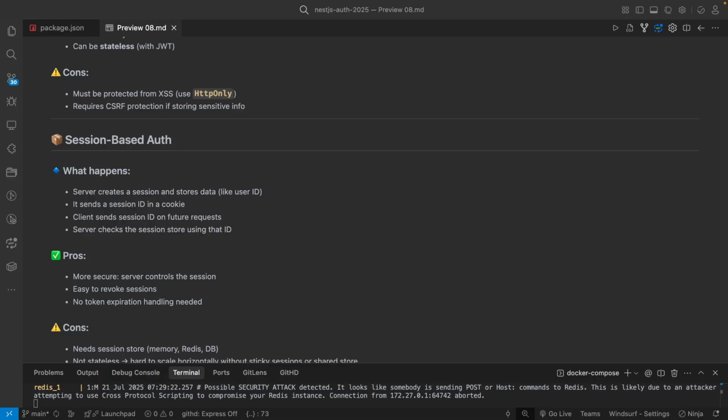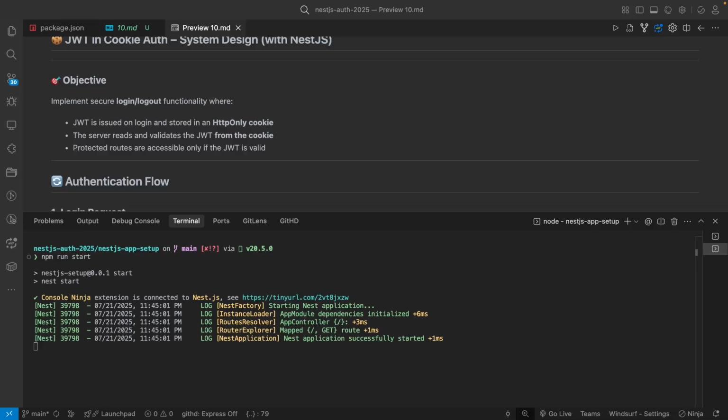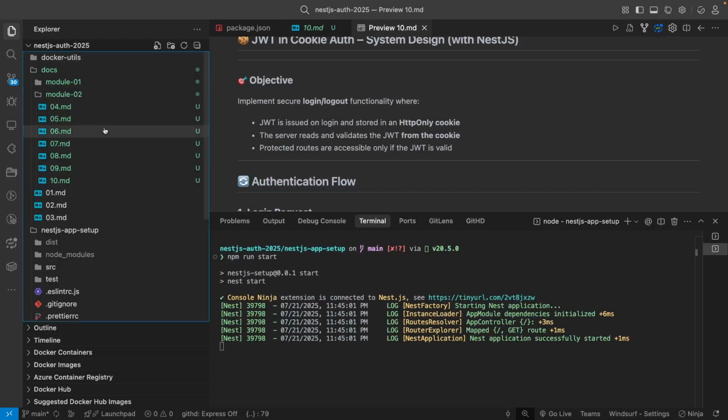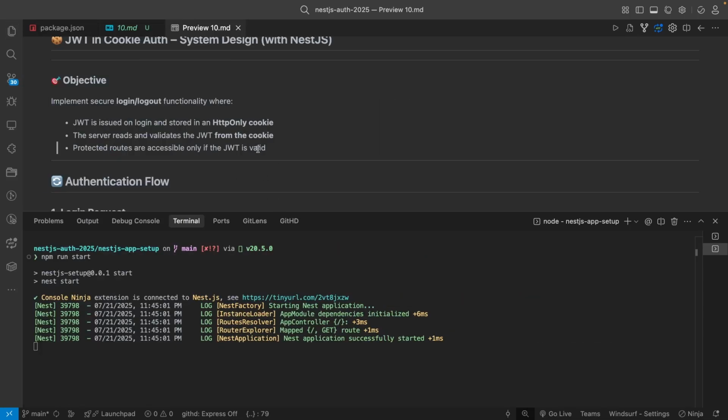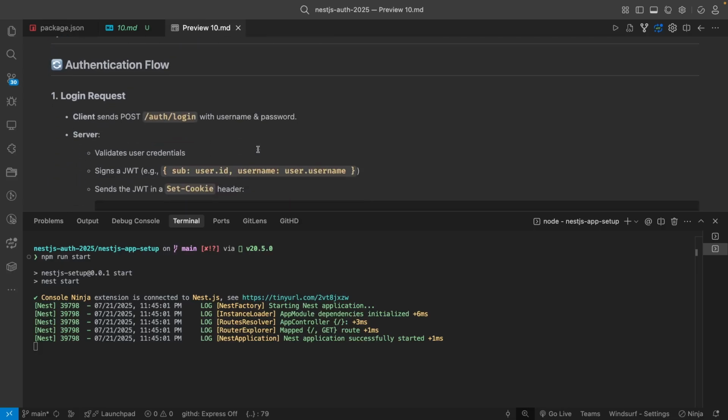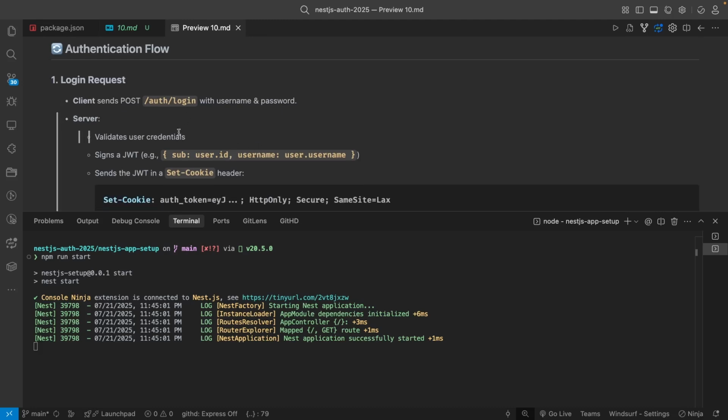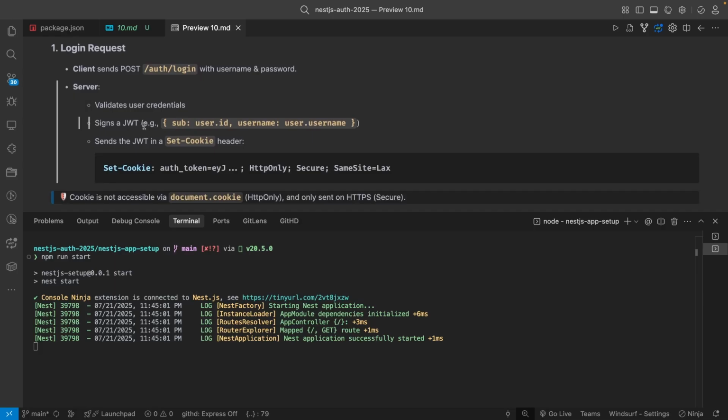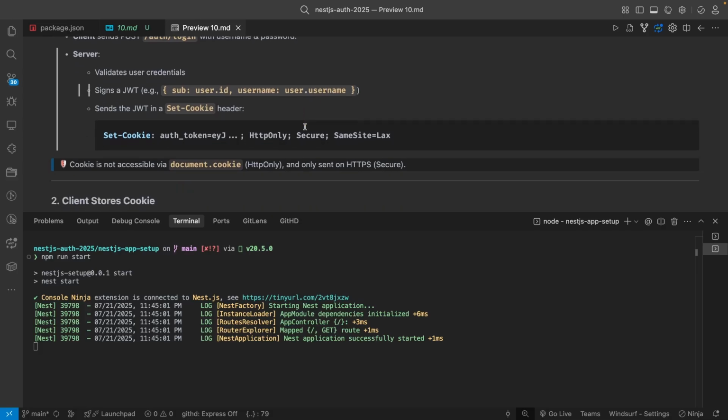So let's talk about the actual implementation now. Our application is already up and running. You can see I just did npm run start, and our application is running on port 3000. Now let's talk a little bit about what we are going to build. We are going to build a simple login request. We'll write an auth module, auth controller, and auth service, where we will validate the user credentials. If the user is valid, we will send a JWT token with a payload like user ID and username, using response.cookie.